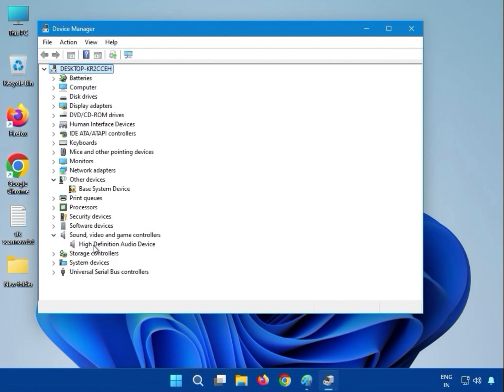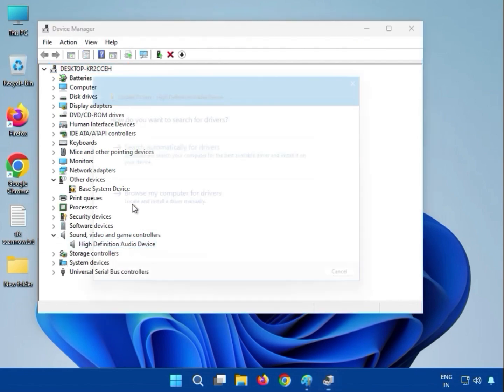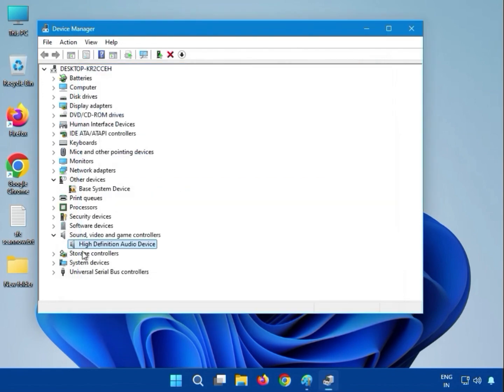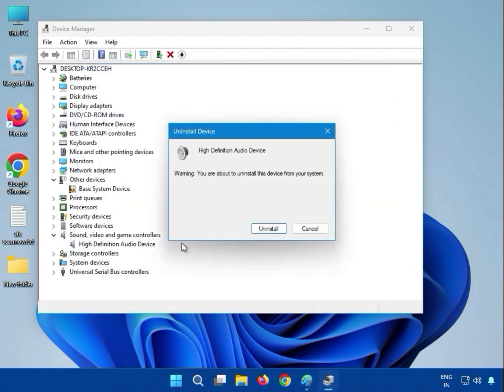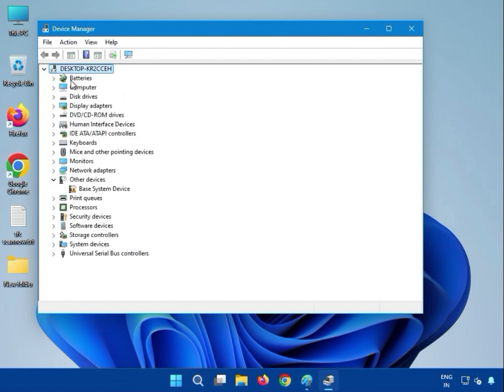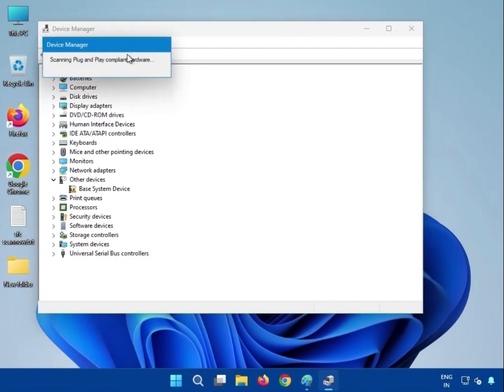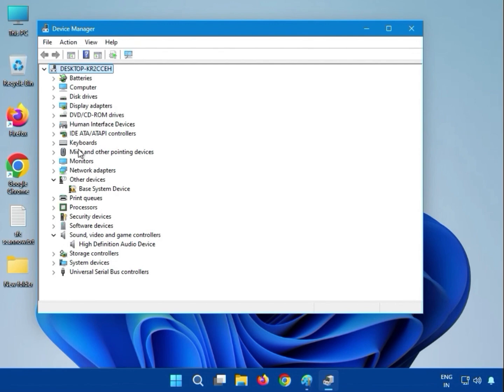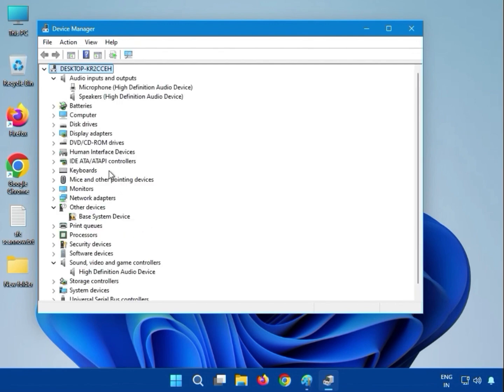And you can see here also, just right click and uninstall and remove that. Okay, after that guys, you have to click here on scan for hardware changes. This is the last icon. Just single click, and it will detect automatically. Okay, audio inputs and outputs and sound are also there.